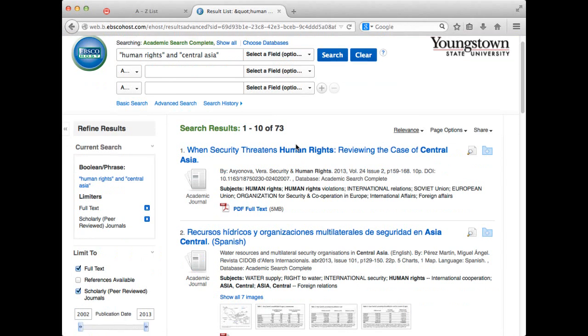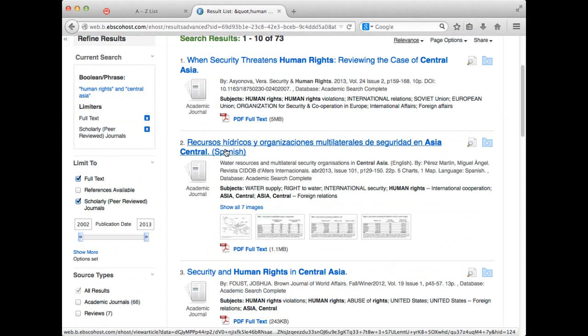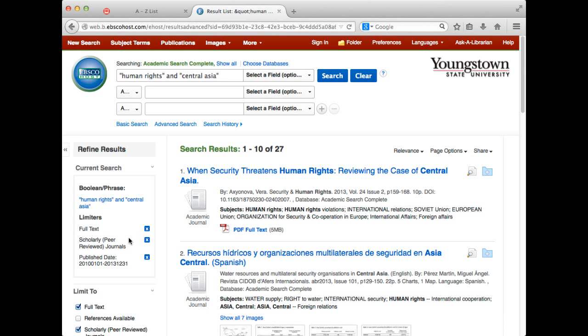If I only want the most recent articles, I can also limit the date in the sidebar here by dragging the slider. I'm going to tell the database to only return articles from the last few years. The database will automatically update the results listing.